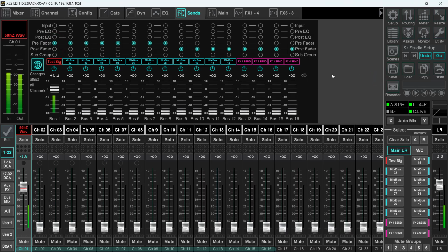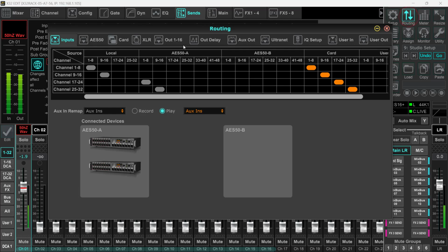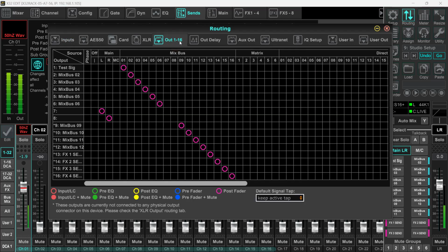Now, the second set of tap points we're going to look at is up in routing, and it's our outs 1 through 16. These tap points affect the faders for the outputs. So just like here, output number 1, that is going to my in-ear monitor. I want that, just like it sets right there, post-fader. I want this after the fader position, because more than likely, I'm going to be setting up my own in-ear monitor using an app on my phone. So I want to be able to control this.